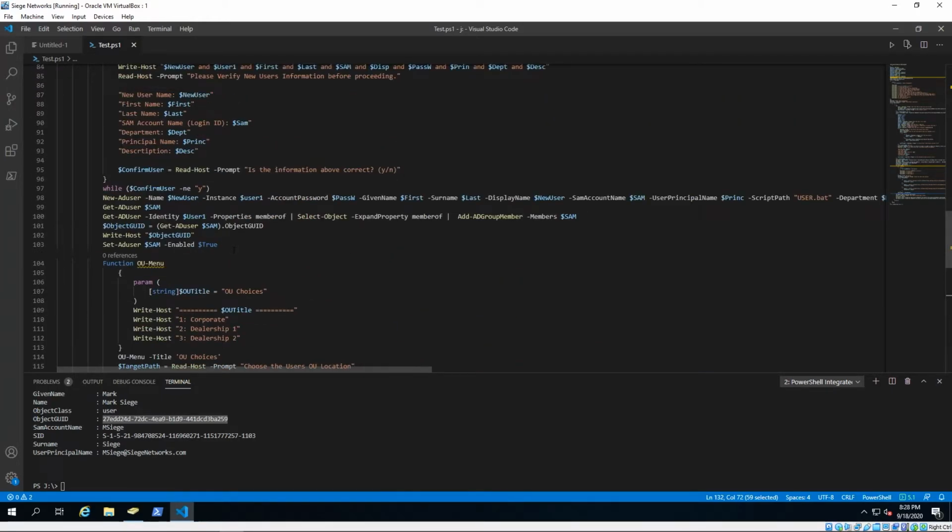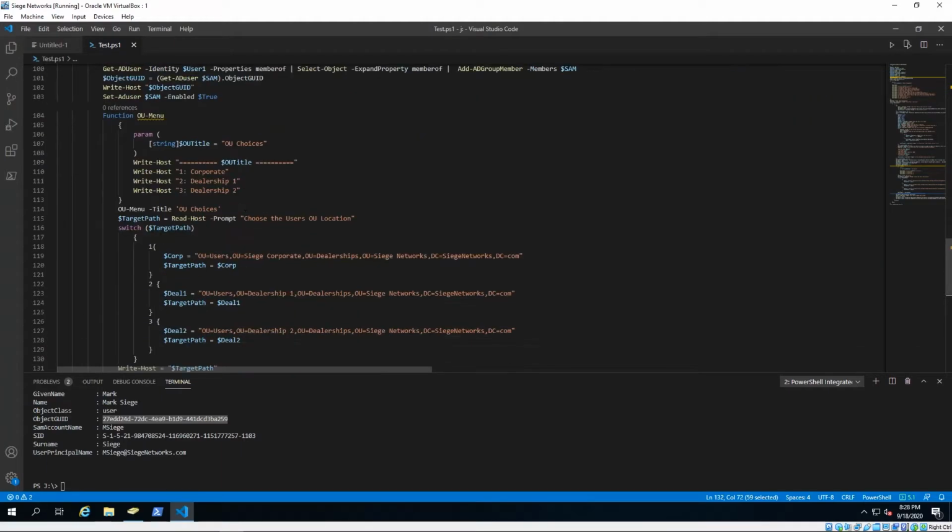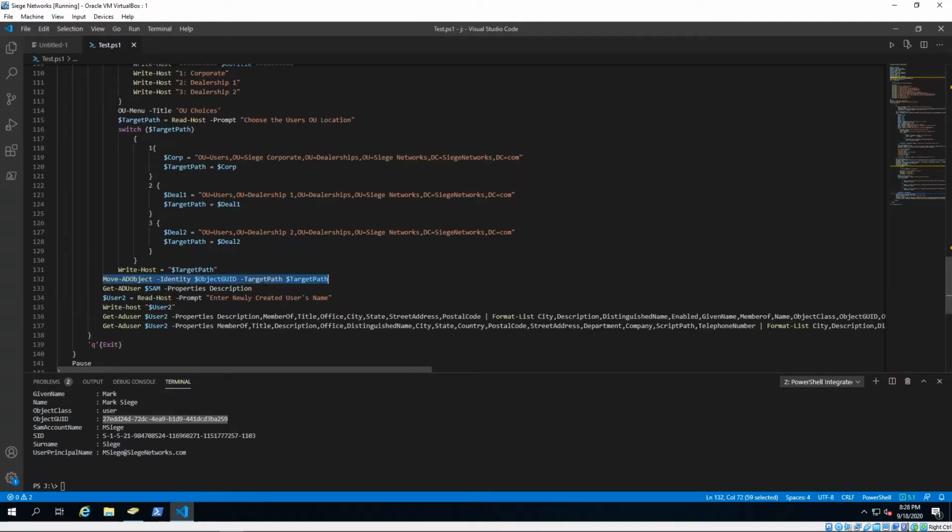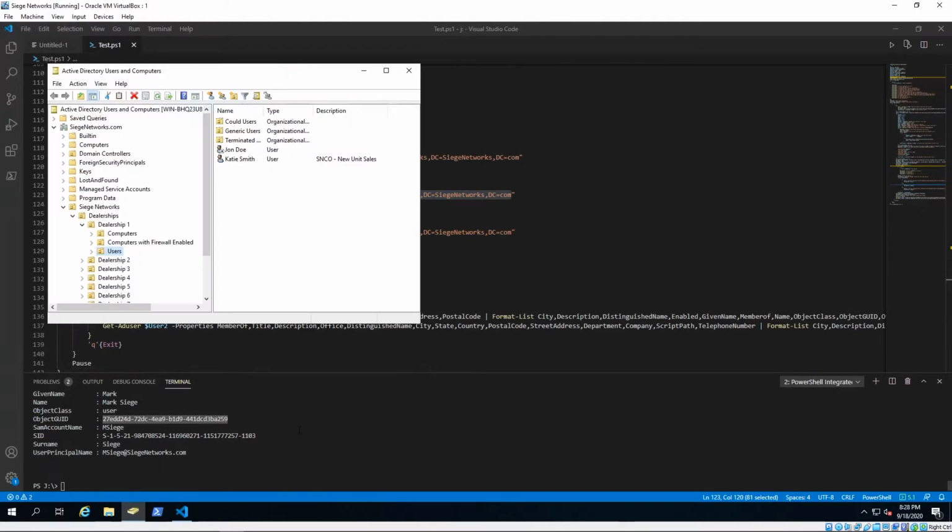This is that ungodly long alphanumeric, letter-number, dash thing that Active Directory wants, and it's then going to ask for the target path, and it's just going to take the variable that we've plugged in there. And the beauty of being able to use this variable is you can create a menu that covers all of your OUs, all the subfolders in the OUs. So if we look at my Active Directory, notice that inside of dealership 1, I've got computers with firewall enabled, and then I have users. But inside of users, I also have cloud users, generic users, and terminated users.